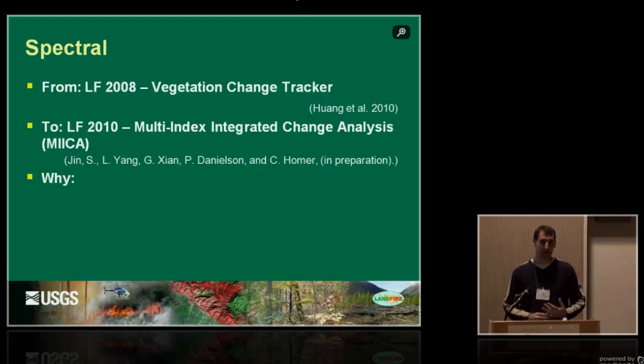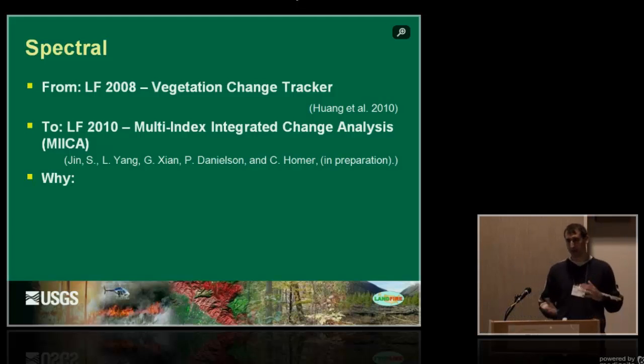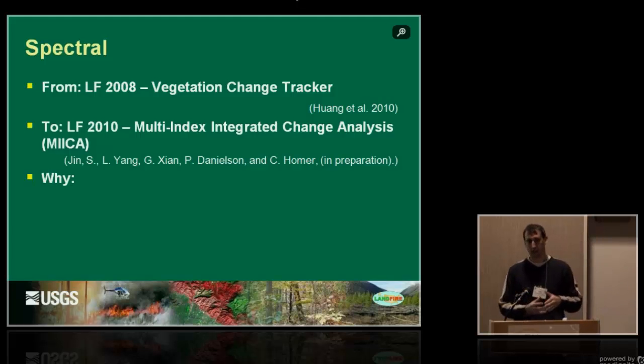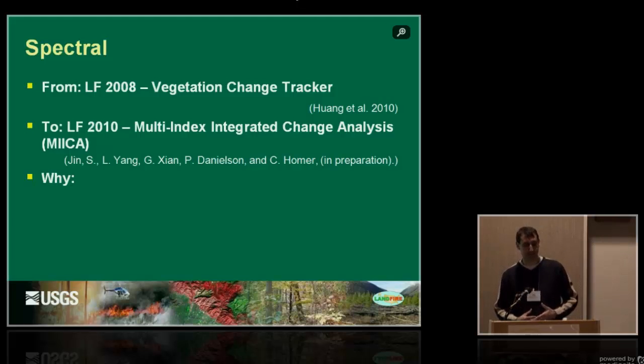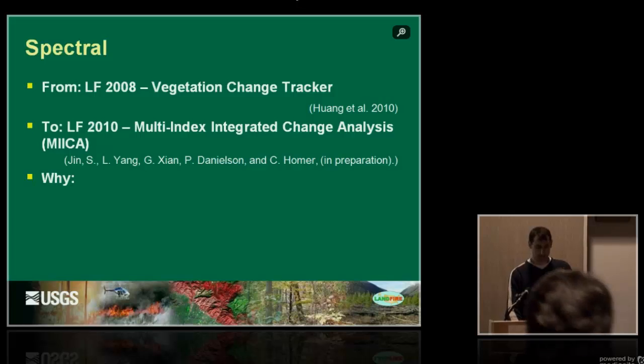So when it came time to develop a system for LANDFIRE 2010, we turned to our partners with the NLCD group because they're trying to crack the same nut, so to speak, solve the same problem. And they had developed a new tool, a new index, called the Multi-Index Integrated Change Analysis, or MICA tool, which really combines multiple vegetation indexes and looks at that change. And then the hope is that it'll perform better across a wider range of land cover types. And those publications are listed there.